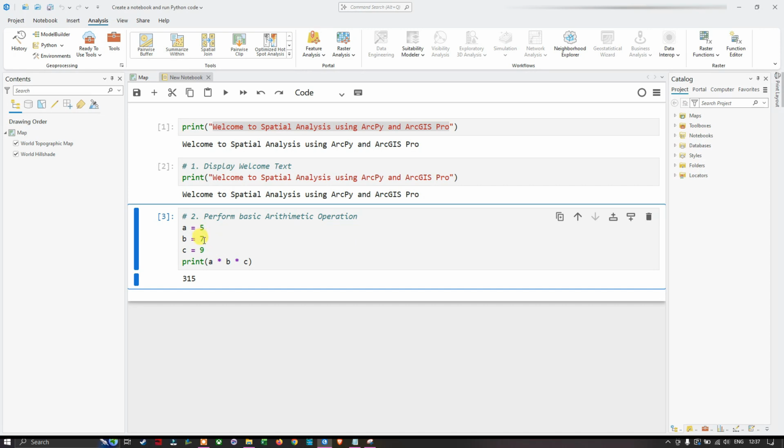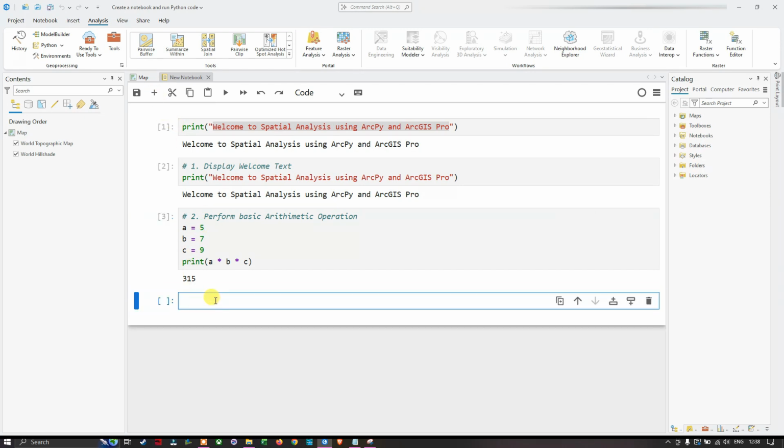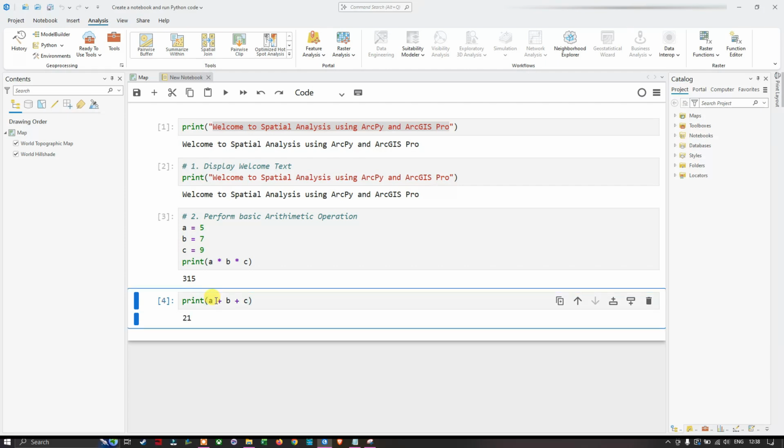Similarly, let us create a new cell here. I'm going to navigate to this option, insert a new cell. Now I'm going to add these variables and perform addition here. So I'm going to mention the print function followed by a plus b plus c, and close this. And to run this, Control plus Enter. So it gave us a correct result, which is 21.